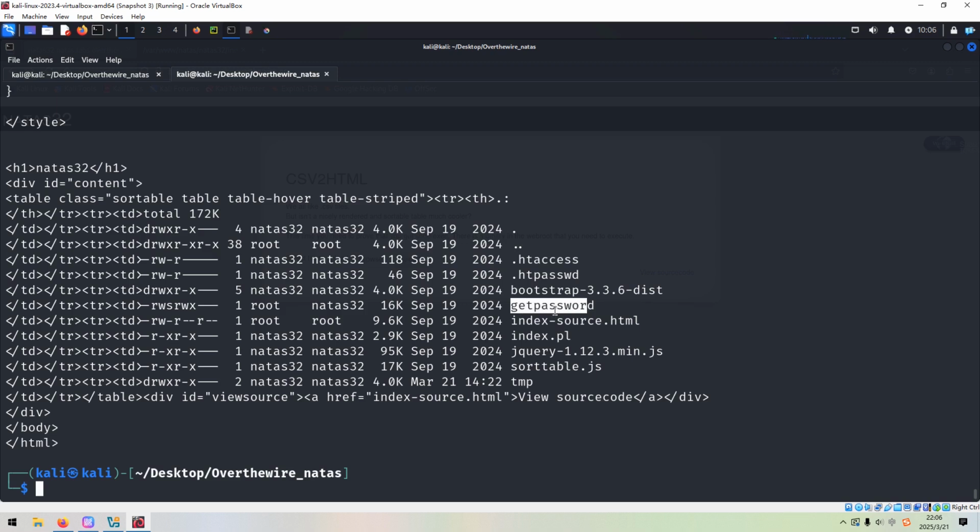The owner of this file or binary is Natas32. However, the group is, my bad, the group is Natas32. And the owner is root user. So in this case, of course, current user Natas32 belongs to the Natas32 group. So because of this SUID bit, this current user can temporarily get the privilege of its owner, root.